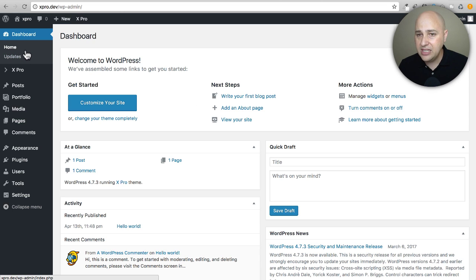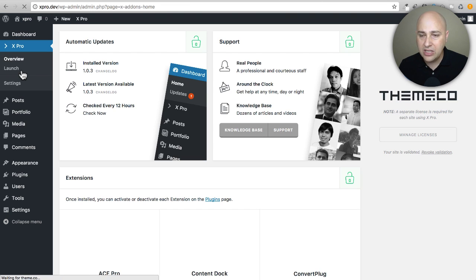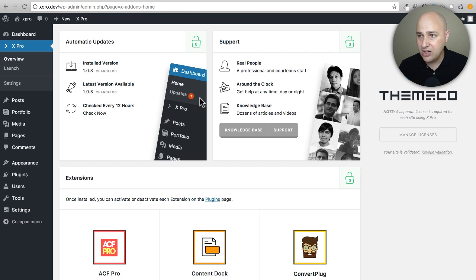So when you come in here, that's going to add this new option here that says X Pro. Now, I really like when you click on this, it gives you some information here, and I like the design of it. First of all, it lets you know the version that you have, the latest version that is out, and the last time it checked for updates. So if you want to see if there's an update, click check now. Right before I made this video, there was an update available, and I already applied it to the website here. I also like right here, there are links to support and the knowledge base, so it makes it really easy to know where to go for help.